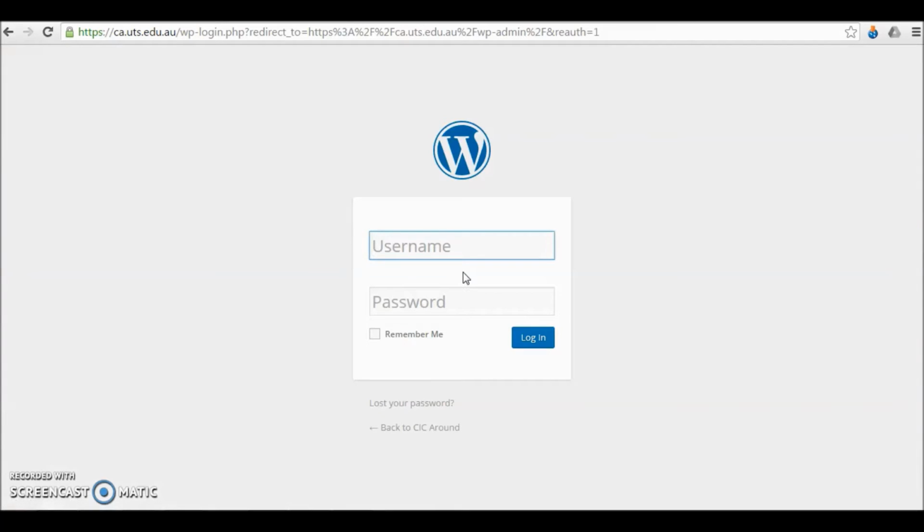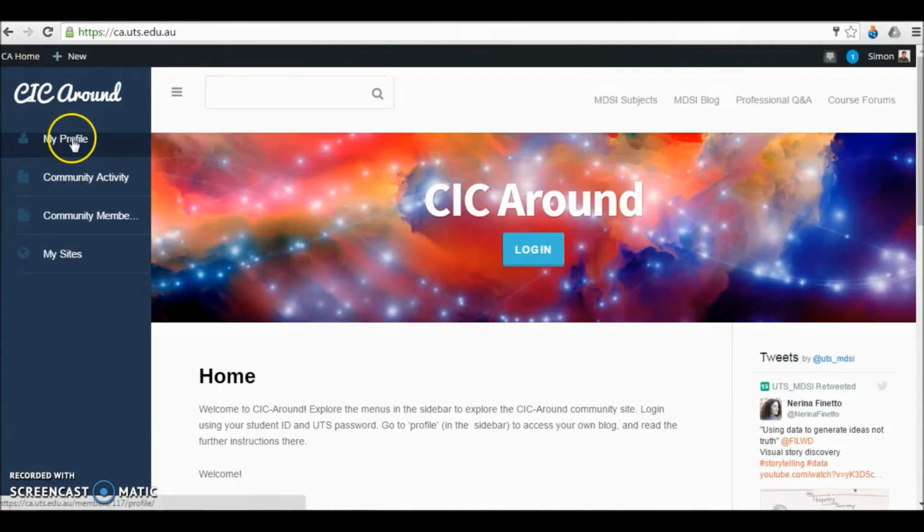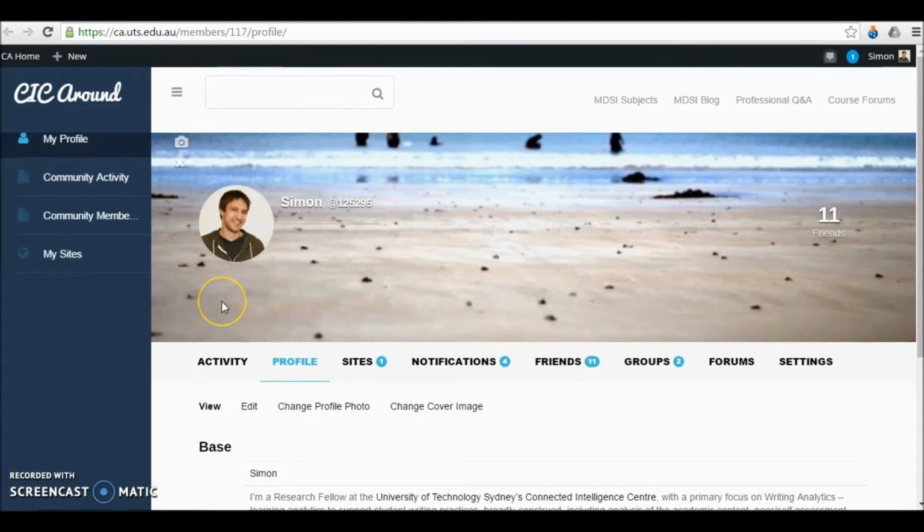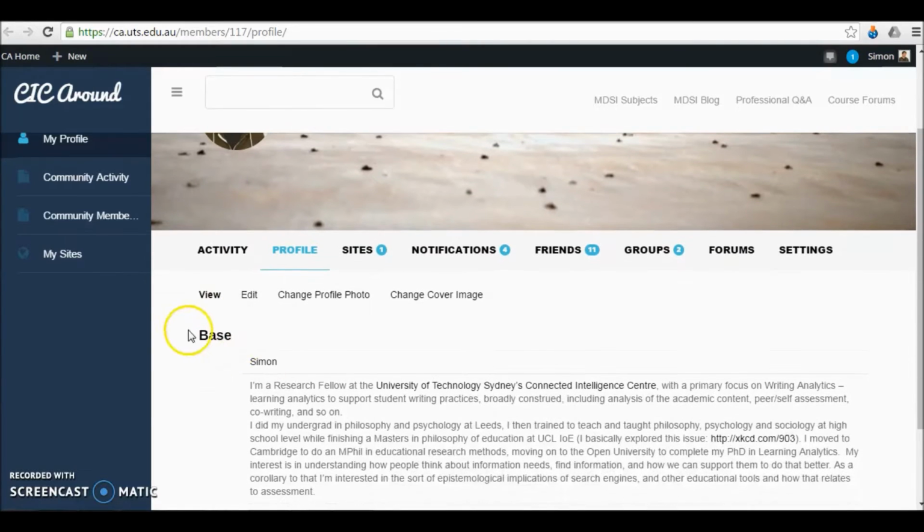ca.uts.edu.au. To log in, click the login button and use your UTS ID and password. This will take you into the main site and into the home page. And from there you can navigate to your profile and add a little bit of information about yourself.